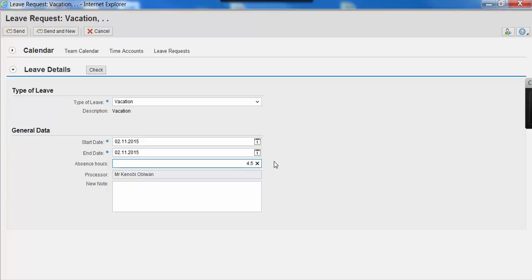And you can enter that into the system. If you would like to leave a note to your manager, you can feel free to type that into the new notes field in the lower portion of this area. Once we have all of the information populated, we can click on check.